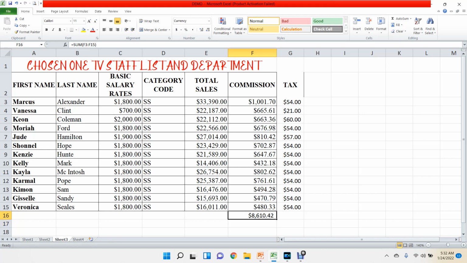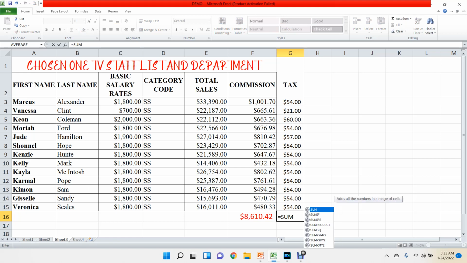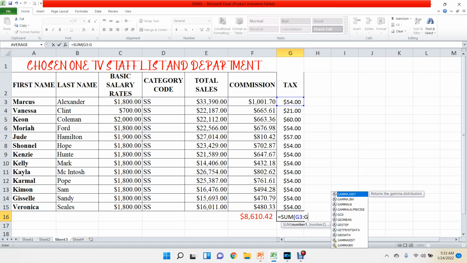So I can highlight the total by changing the font color to red, or any color you desire in your spreadsheet. And you could even increase the font size a bit. You understand? And we could do the same thing for the total tax. So again, we go equal sum, open bracket. Let me type it in this time. It is from G3, G3 colon, the last one is G15. Close bracket. Enter.